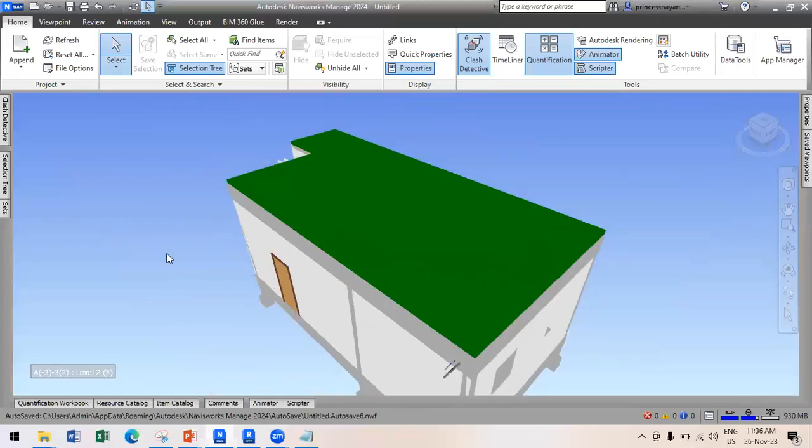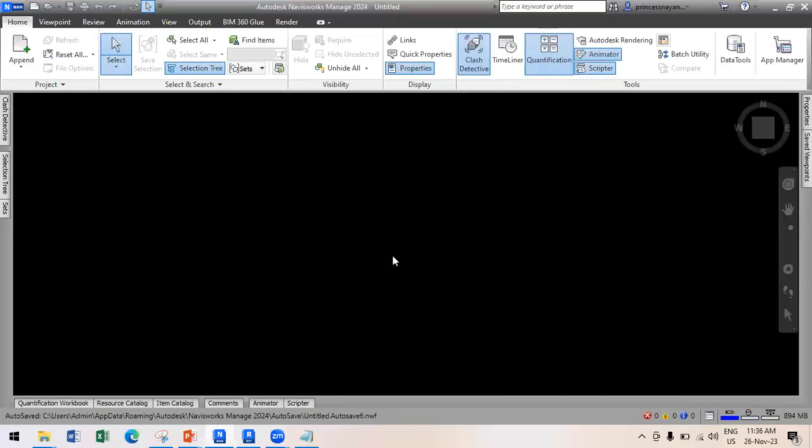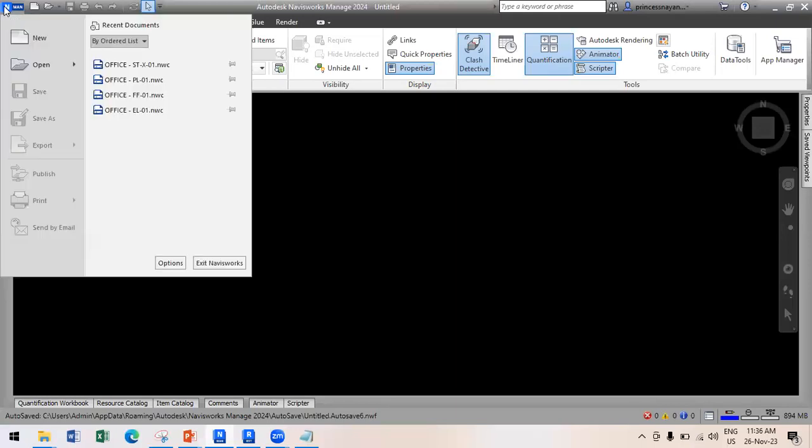Okay, now the last thing for today's session is about the animation part. Okay, how to do 4D simulation in Navisworks. Okay, usually, let me open one drawing here.